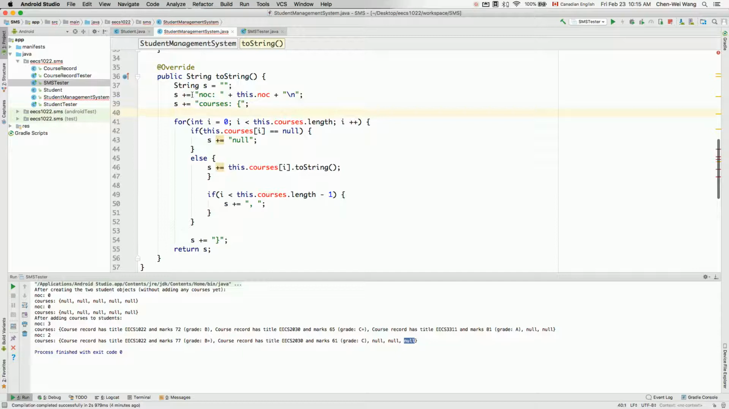There should be a shortcut for fixing the indentation for Android Studio. I just don't want to spend time looking for that, but you can certainly Google to see how you can fix the indentation automatically rather than doing this manually. Okay, so now what I would do is I would say rather than NOC, it's going to be NOS, and then rather than courses, I would say students. And then over here, NOS. Okay, and then we're going to print out everything.